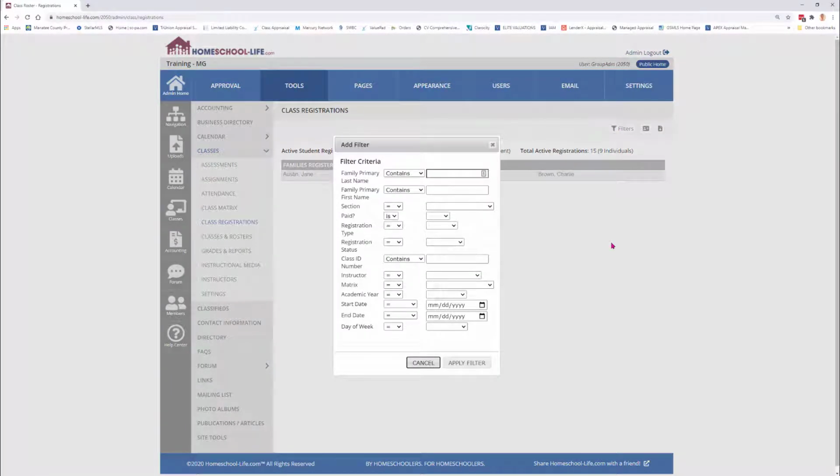At this place you can do several things. What we're going to do in this video is we're going to filter out the registration type here to do students, and then we only want to do the registration status of those who are signed up. Then hit Apply Filter.